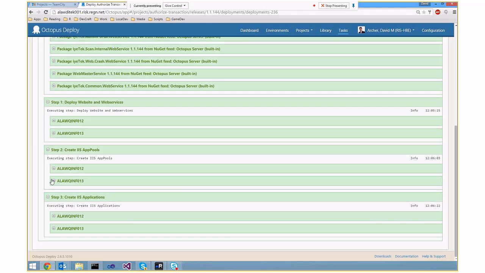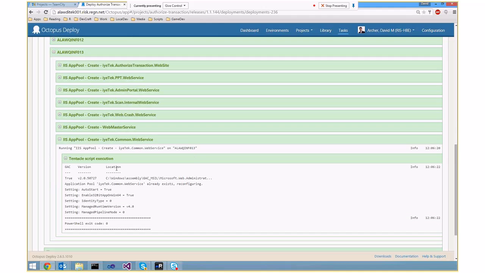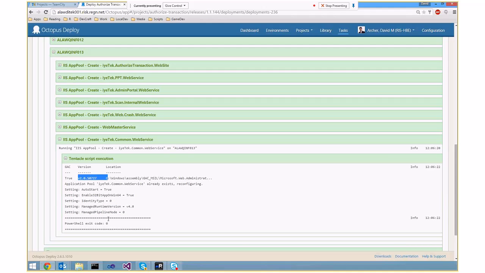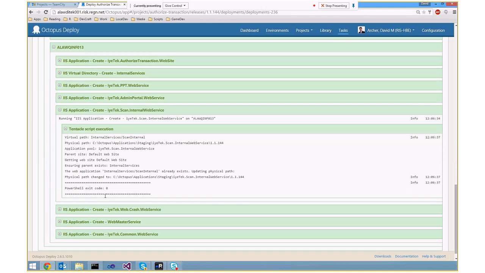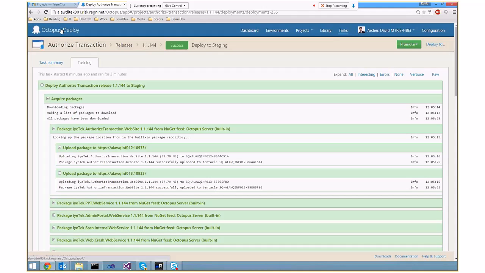That's the deployment, and then these are the other PowerShell scripts, and they spit out some information. It ran that script to create an app pool for the common web service. It says it already exists, so it's just going to reconfigure it and set those properties on it. And this is a 2.0 app pool, actually. Then down here, same thing for some of the applications. For this web service, the web application already exists, so it just updates the physical path to point there. So that's how things get to staging.